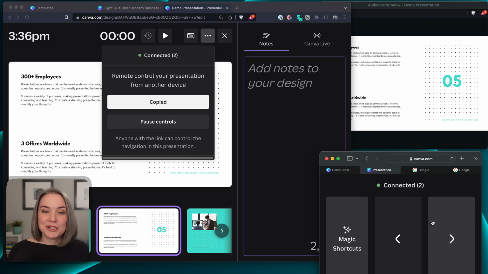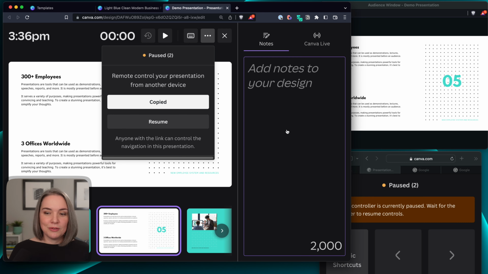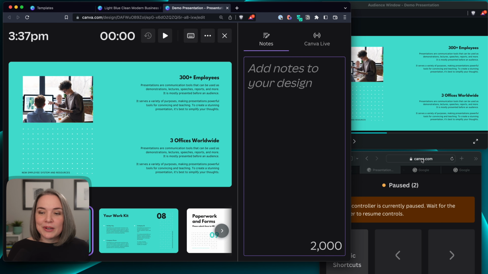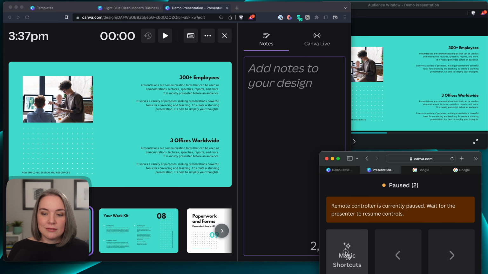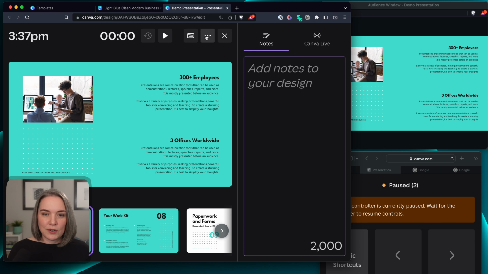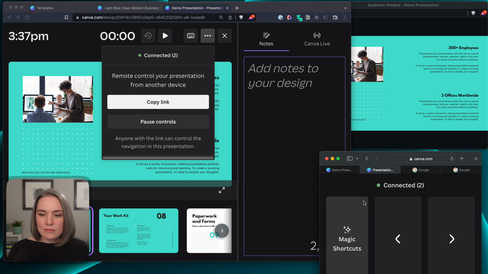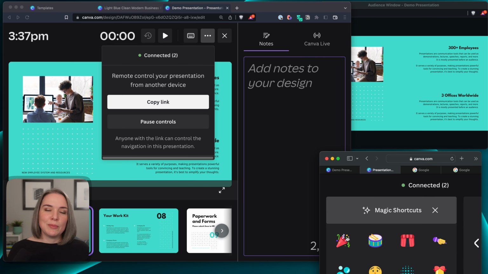This is a really great option. As the presenter, you can actually pause the controls, which gives the people you shared it with a little message to say that this is paused. They can't control these right now. And that's a really good way to manage if you do not want them to change something during your presentation. The other thing you'll note is that these folks can use magic shortcuts. So if I allow this and say resume, they have some access to magic shortcuts.